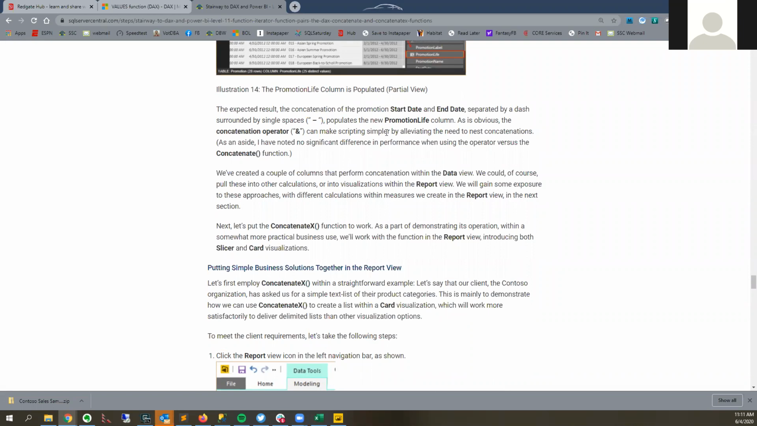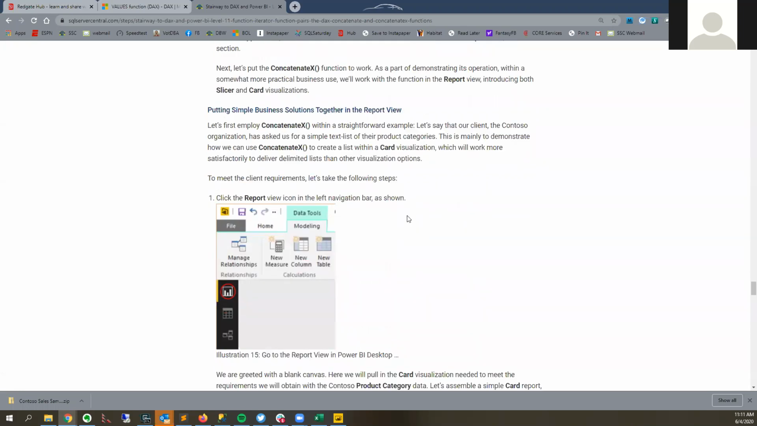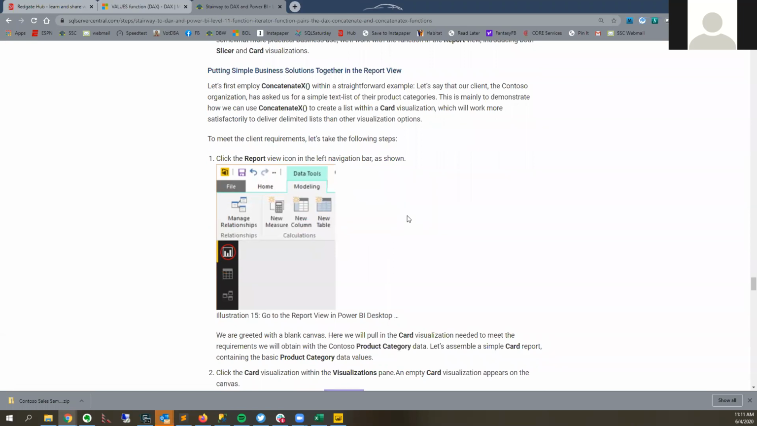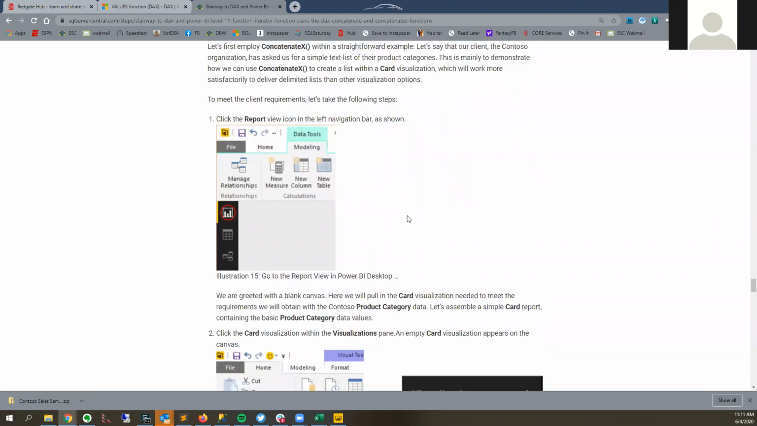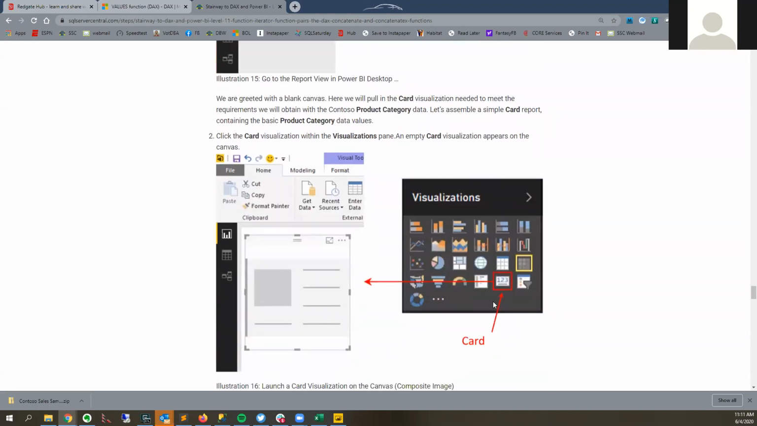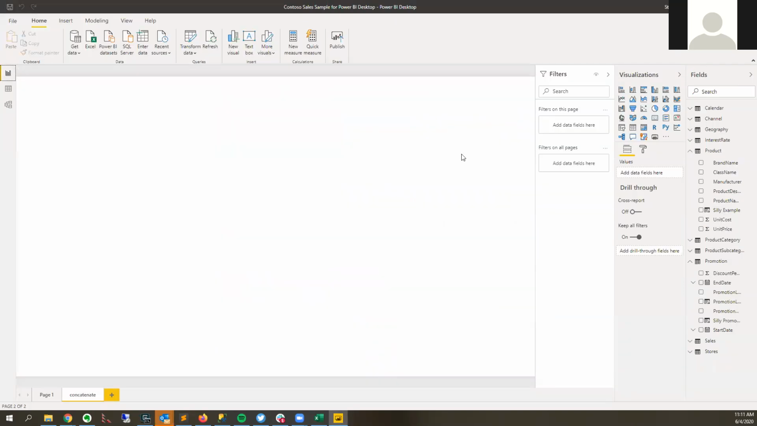I think, as Bill says, scripting is easier, and I completely agree. I don't know why I would use the concatenate function anywhere, honestly. So let's put this together in a report view now. In the report view, he's actually going to use a card, which I don't use too often when I've experimented, but a card is here. And then I assume we're going to put this silly promotion thing in there.